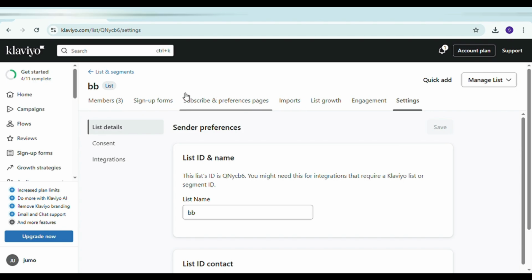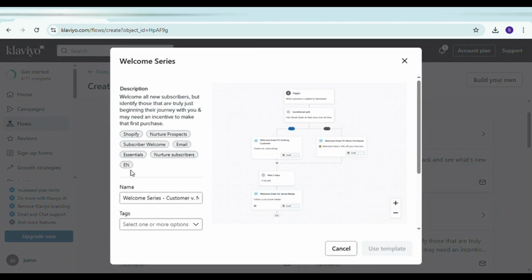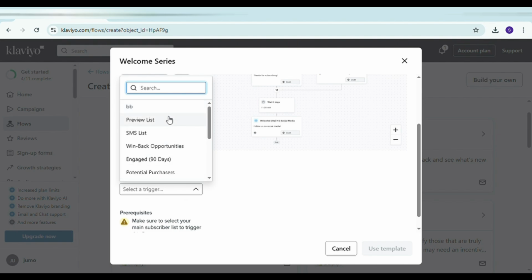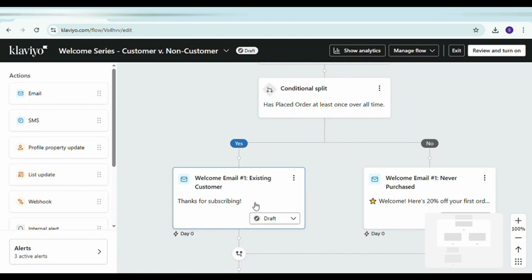Once that's done, head over to the Flows section. Here, Klaviyo provides some starter flows under a section called Essential Recipes. One of them will be a ready-made welcome series. Click on that, and it will walk you through setting it up. When prompted, make sure to select the same list we talked about earlier, the one connected to your pop-up or integration. This ensures new signups go directly into your welcome series.